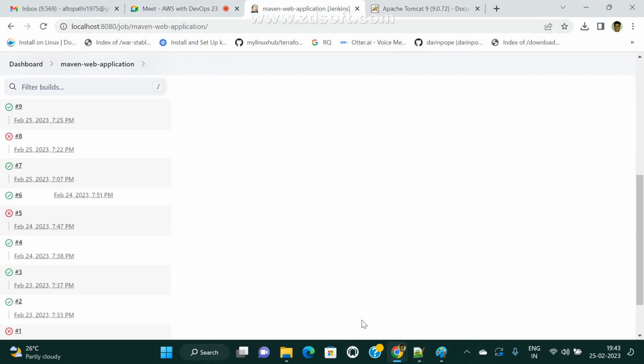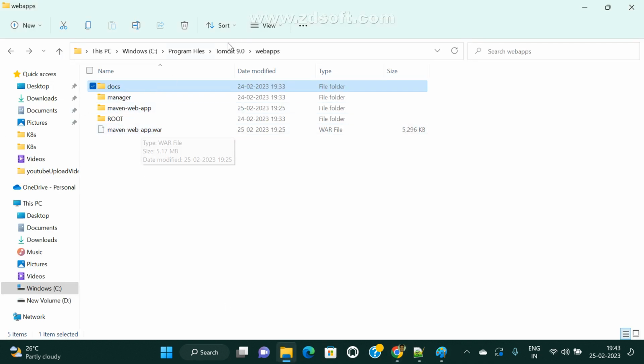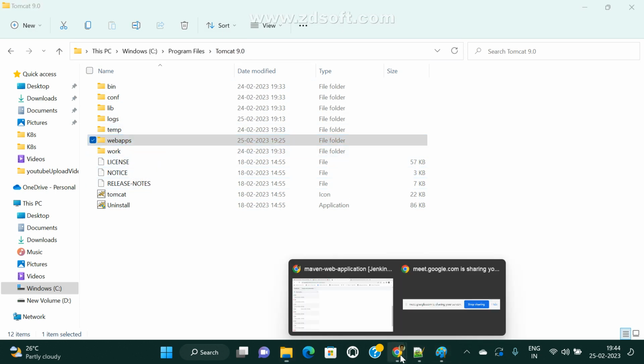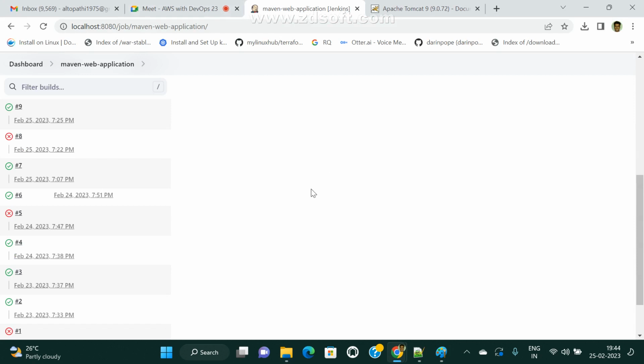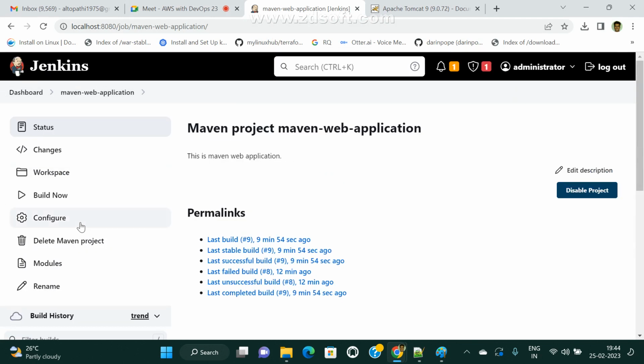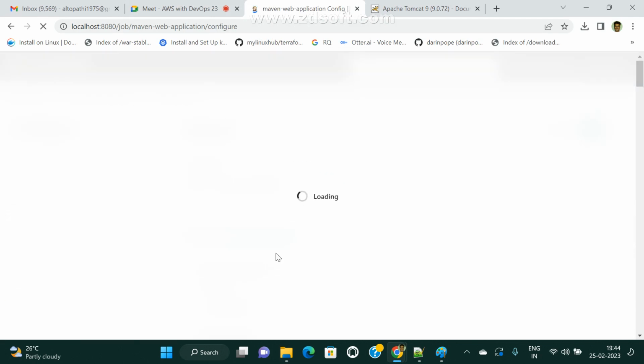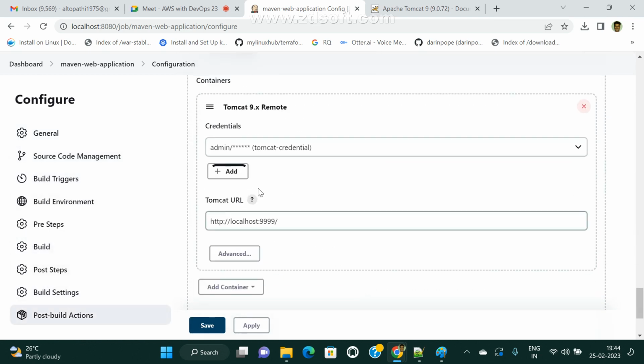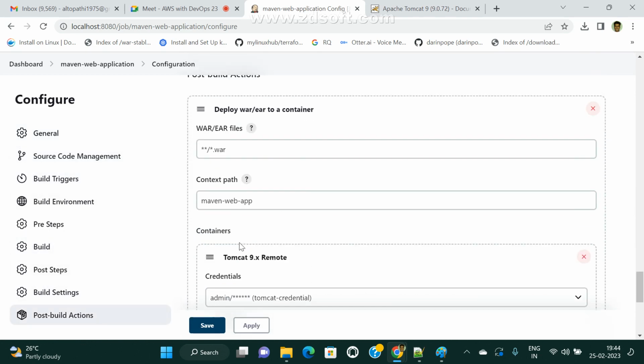Now we know these are the main webapps. What is webapps? Web applications. All applications we deploy here only. For example, I am going to deploy one more, giving the name the same way. Now observe here. Go to configuration and go to Tomcat. Where is your Tomcat? Here I am giving the name.